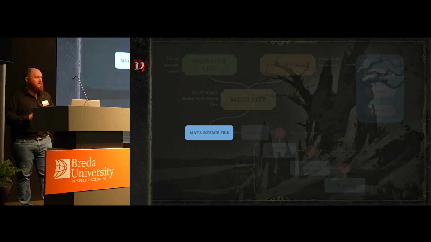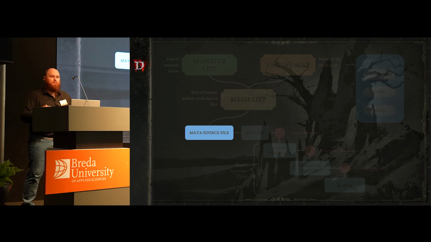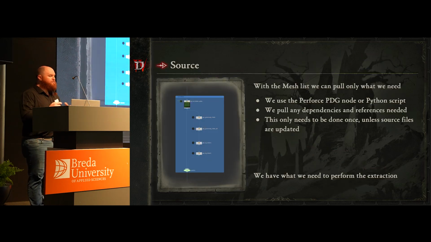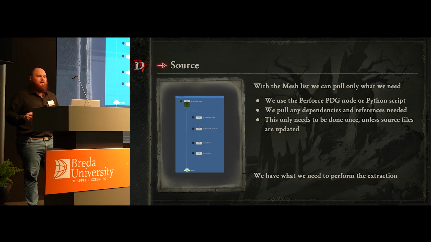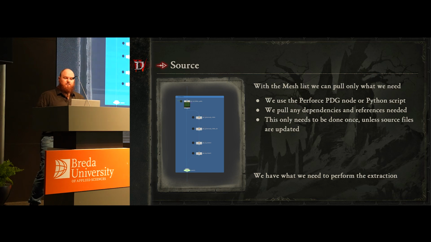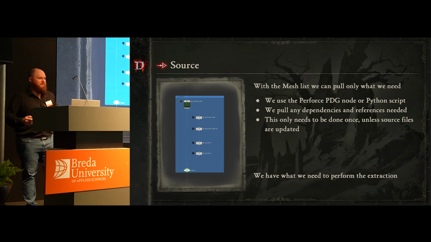Now we have everything we need to automate the workflow. Let's start by pulling the Maya source files from Perforce. With a huge project like Diablo IV, pulling all the source content from the repo is not practical. We need to be more surgical. Fortunately, with our mesh list, we can pull only what we need to, right? We got those attributes. We have the Maya file path. But we also want to pull any dependencies and any references that are needed. We can use the Perforce PDG node or a Python script to do this. And once completed, we have what we need to perform the extraction. So getting a usable file for our HDA.